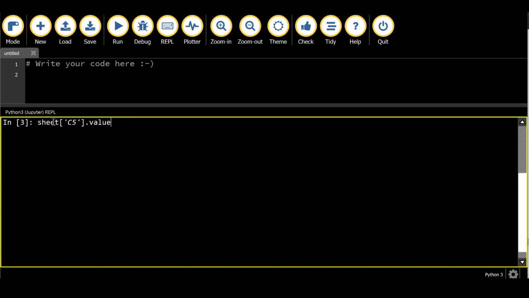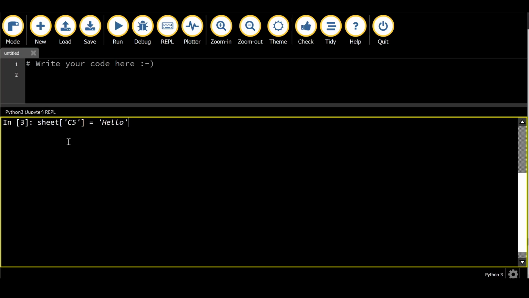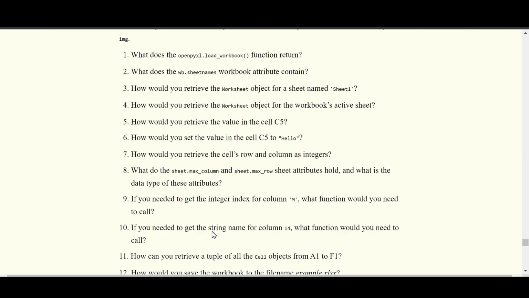So for that we can reference C5 using sheet and then brackets C5, and we want the value, so we reference the value attribute. How would you set the value in the cell C5 to the string hello? To do that we need to reference our sheet specifically with this cell C5, and we're gonna set that to the string hello. How would you retrieve the cell's row and column as integers?